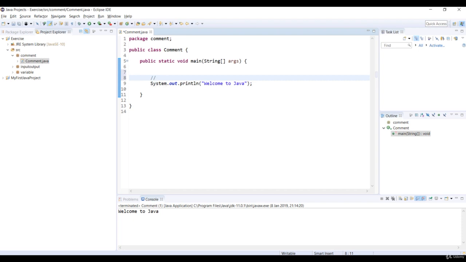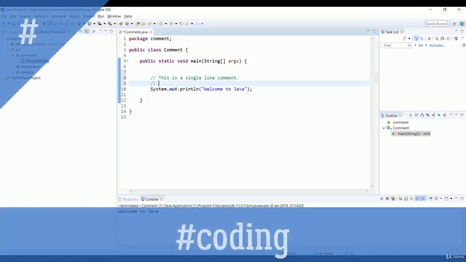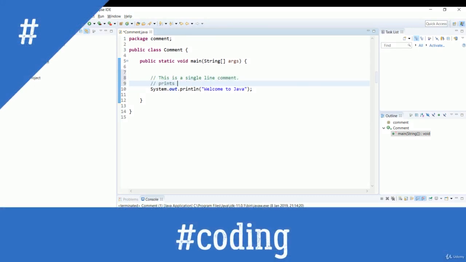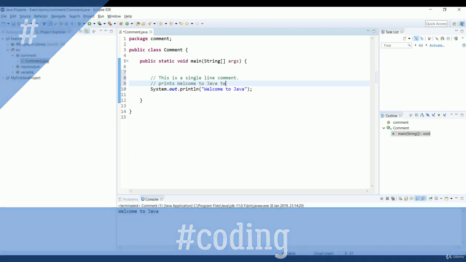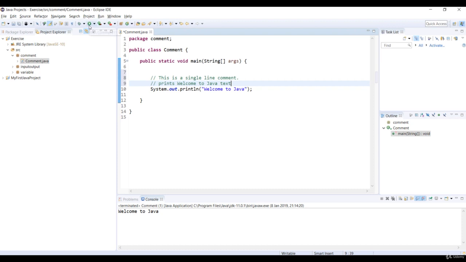So now let's add 2 single-line comments above the println method. What do we use? Double slash to add a single comment. And then let's run the code again. See how the compiler ignores these comments?